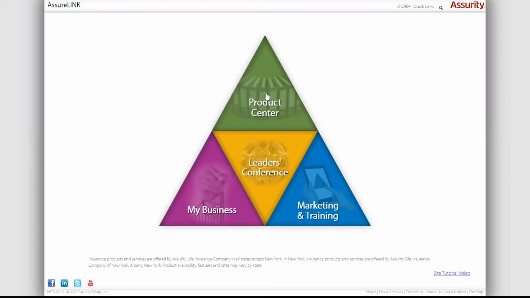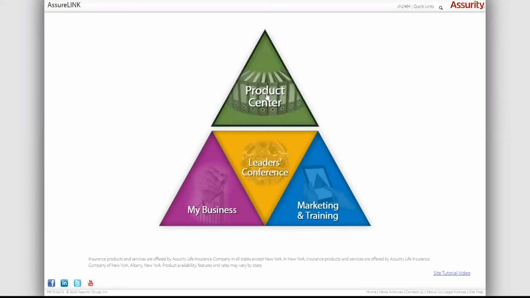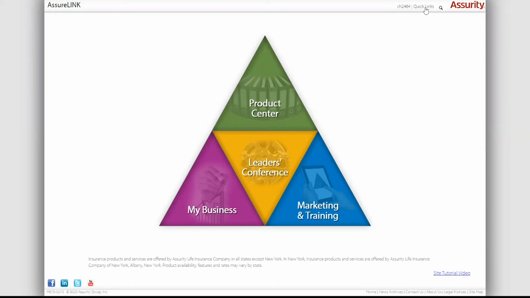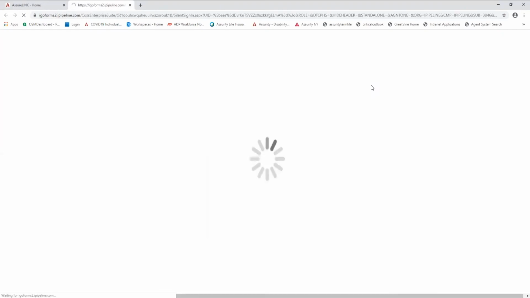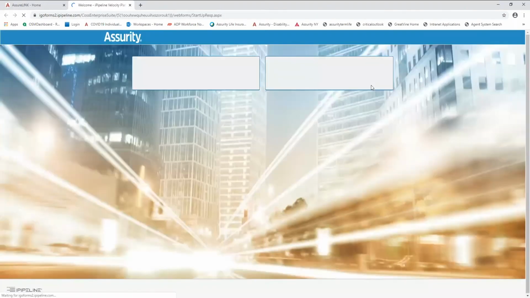First is through the product center. You'll have a link to access through each of the products. Second option is through the quick links, which is in the top right of your screen. So if I come and click on eApp here, or if I go through the product center, the system should open up in either another window or it could open up in a separate browser depending on how your computer and the windows work.